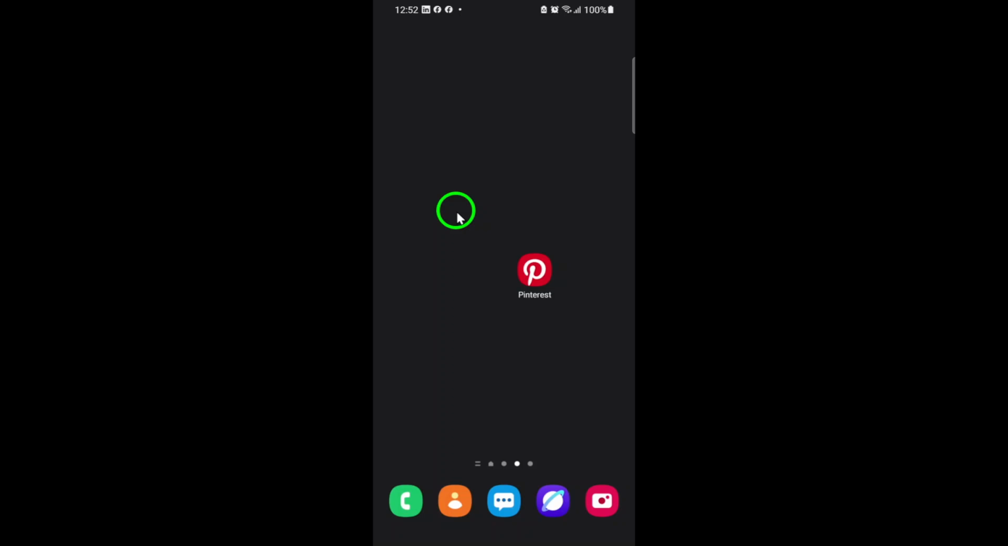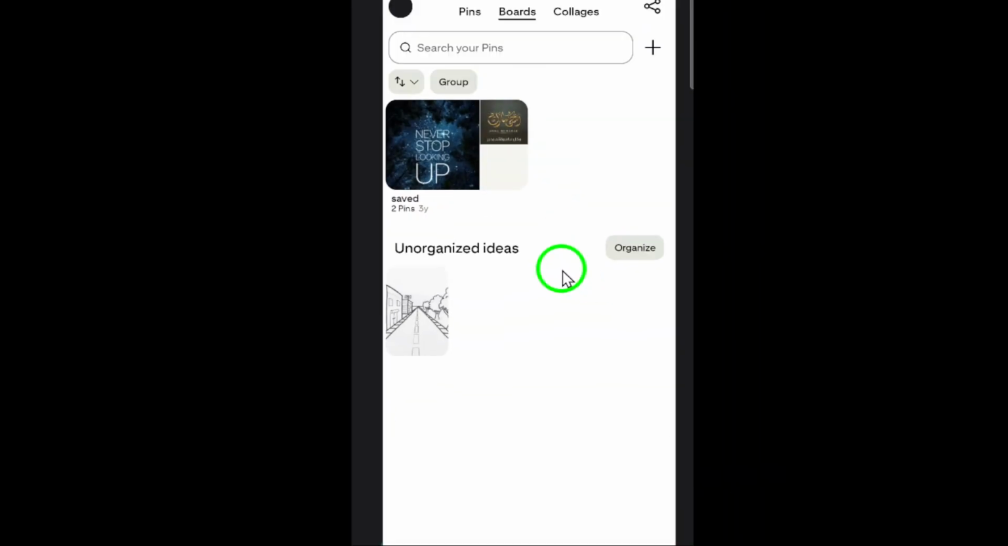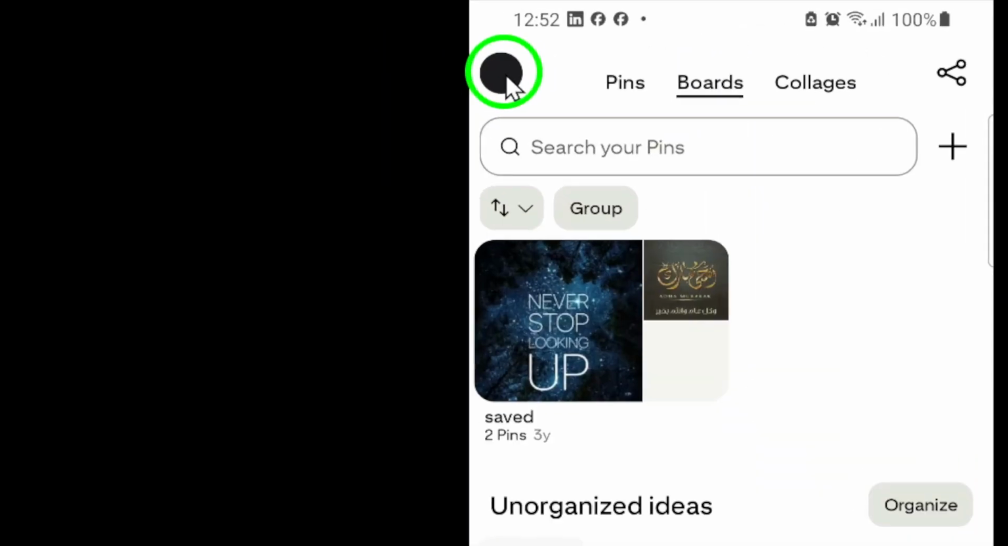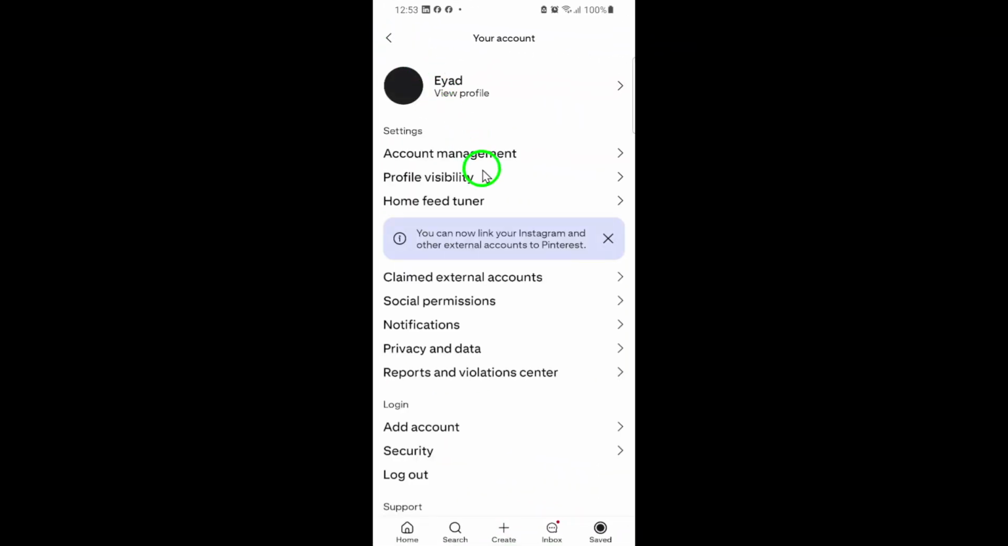Let's get started. First, open the Pinterest app on your device. Make sure you're logged into your account so you can access all the necessary settings. Once you're in, head straight to your profile. To do this, tap on your profile picture, which you'll find at the top of the screen. This will take you to your main profile page, where you can see your saved pins, boards, and account options.